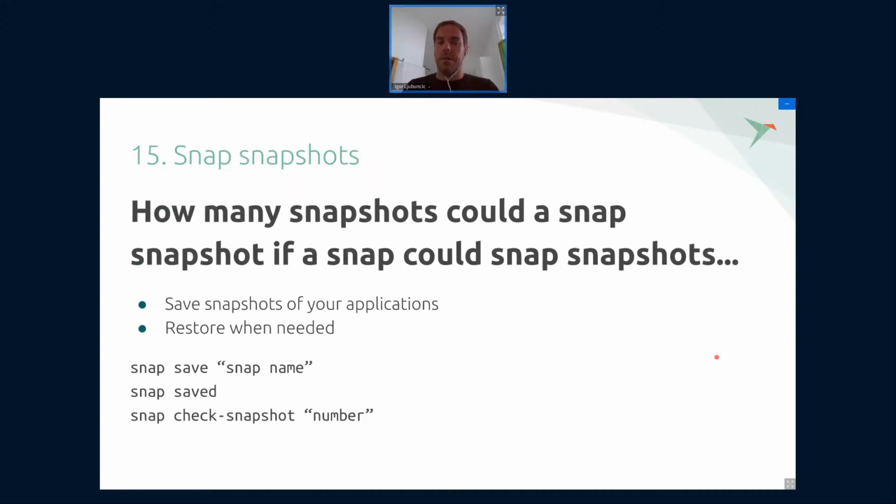Number 15, this will be the last trick of the day, is snapshots. I added a lightweight joke here for you to practice at home after the session. Basically, you can snapshot your snaps, and snaps get snapshotted automatically when they get removed.